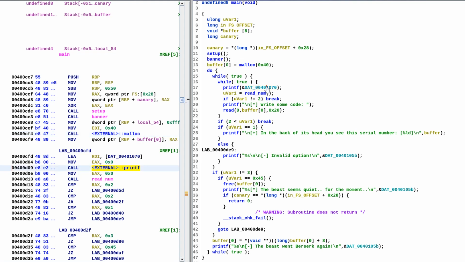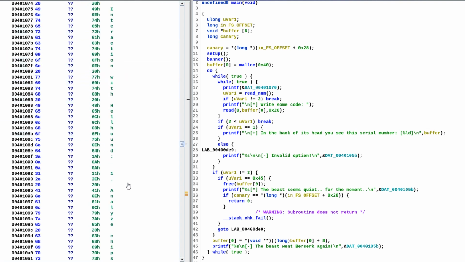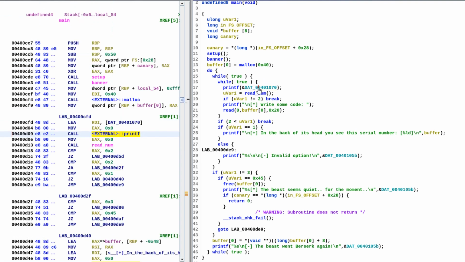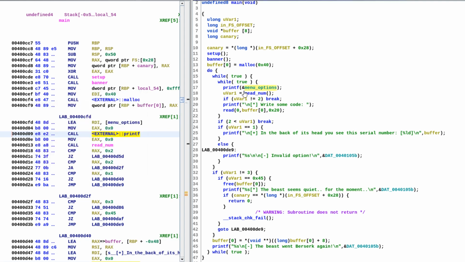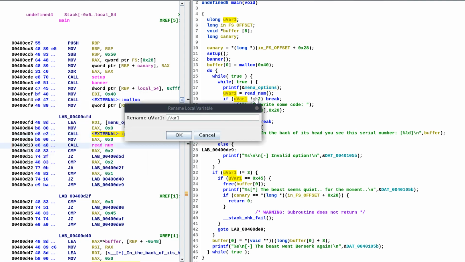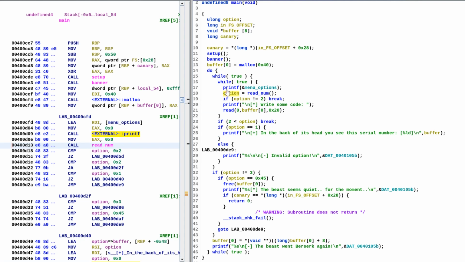We've got this printf, let's have a look and see what this is in the data section. And that's our menu. You can see here 1, 2, and 3. So I'm going to rename that to menu options. And we know that that's reading in the option, so I'm going to change that to option as well. So this is taking in the option off us. It's going to check if it doesn't equal 2, break, and it's going to ask us to write some code. So we already had a look at that.